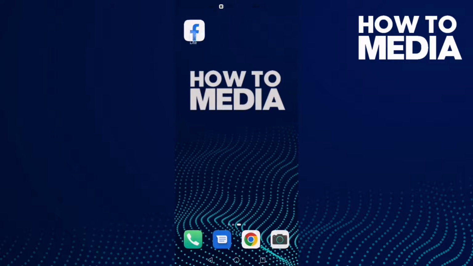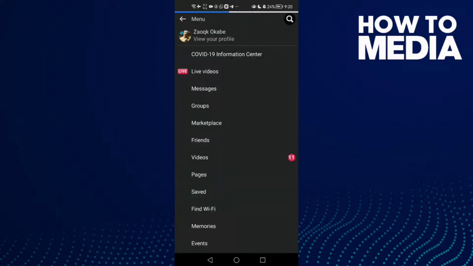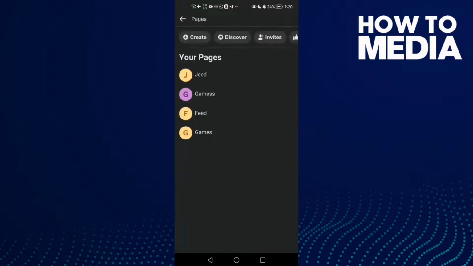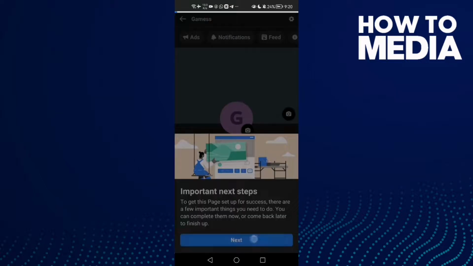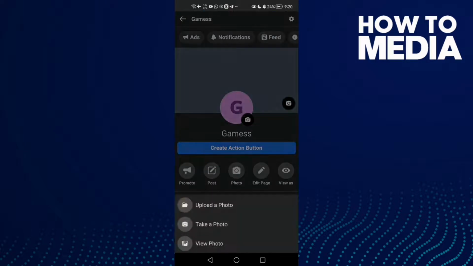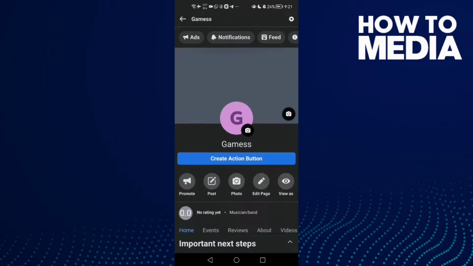First thing, go to Facebook Lite and then click here, these three lines in the top corner, and go down here. You will find pages, and select here any page you want. And then just click here on your profile, on your page profile, and click upload photo. And after you click upload photo, just select any photo you want, and that's it. It's easy, of course.